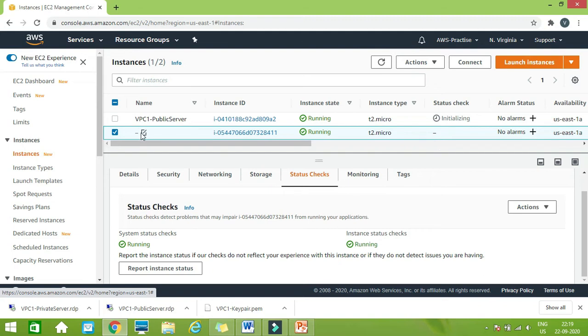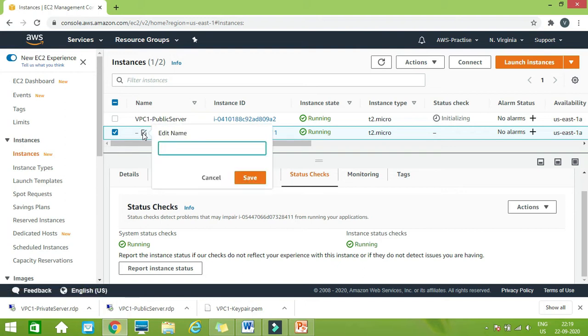Also we can give the name here. So we have given this VPC1 public server. Here we can give it VPC1. That means I want to say that I am inside the VPC1, and this is a private server. This is a private instance which I have created in the private subnetwork. This is just a notation.